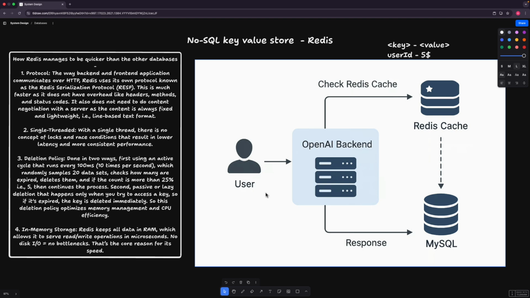And the second way is, let's say when the user or the backend requests some data, and if it is already expired, then it will automatically get deleted and the backend will not get any response, and in that case it needs to get the data from the main database. So that's the deletion policy, and due to that the data maintained in the cache is always consistent, and due to that the reads and the writes are much faster.